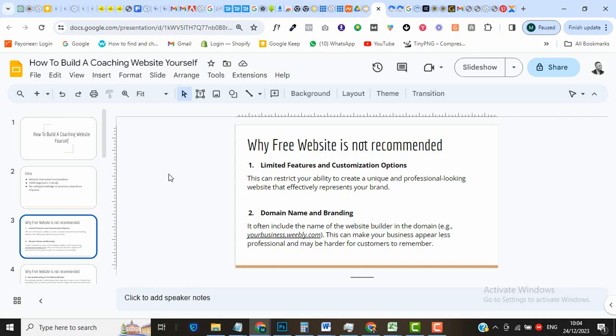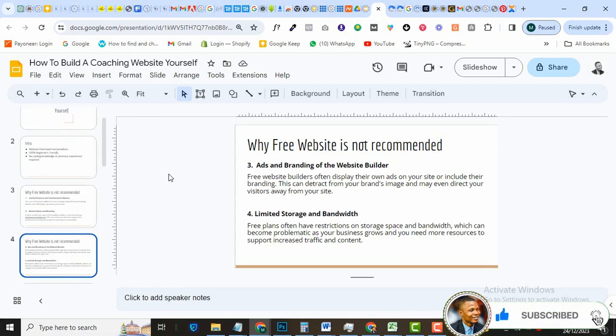Also, free websites often include the name of the website builder in the domain name. For example, if you are using Weebly, you will have Weebly at the end of your domain if you are using a free Weebly website. And thirdly, free websites often have their branding and ads displayed on your website, and this can distract your visitors and may even redirect them away from your website.